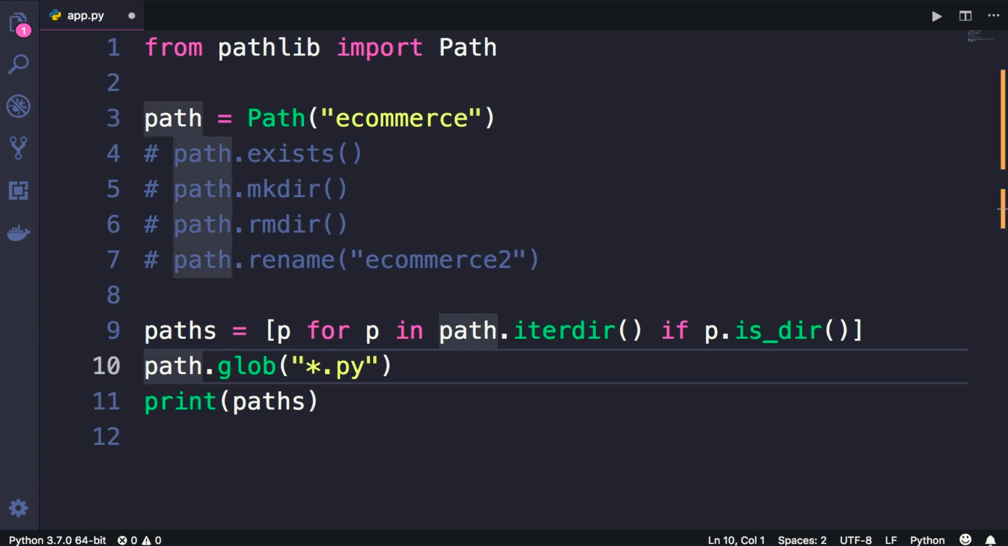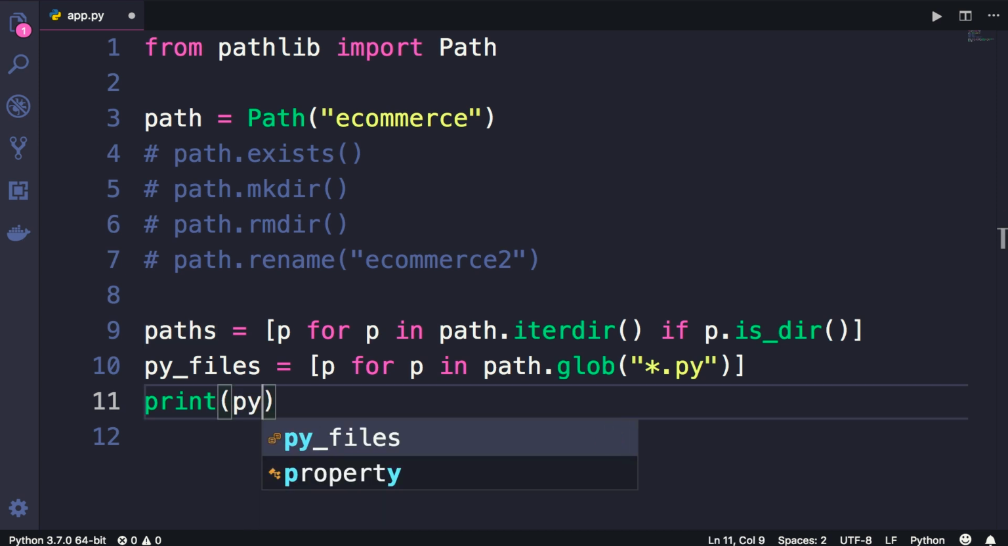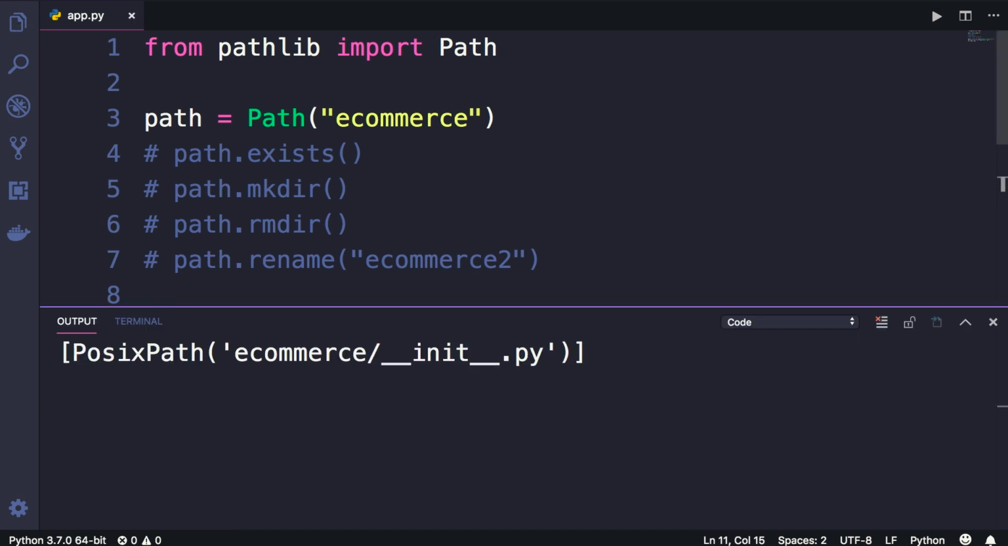So we can use it in an expression like this. p for p in path.glob. Now we get the py files. Let's print them here. So in this directory, I have only a single py file.